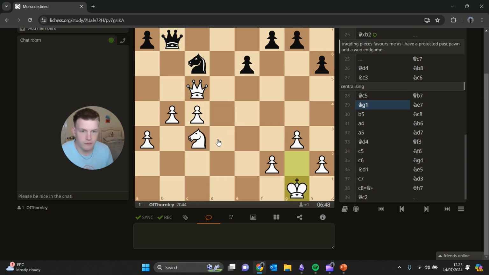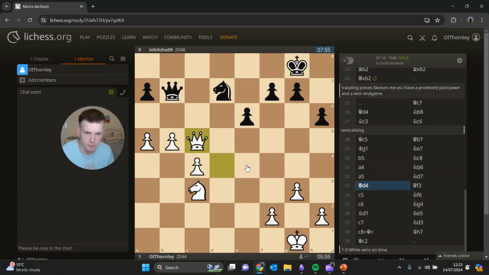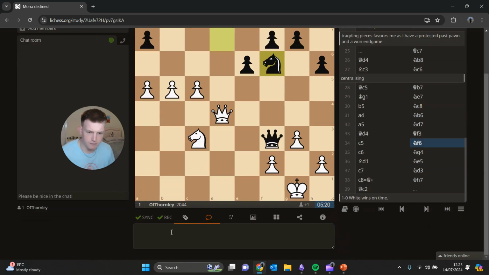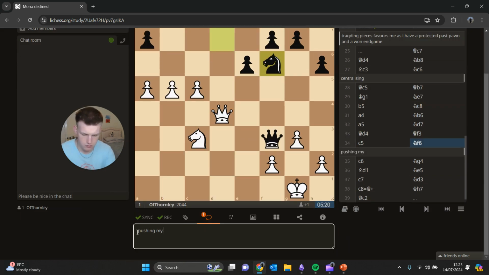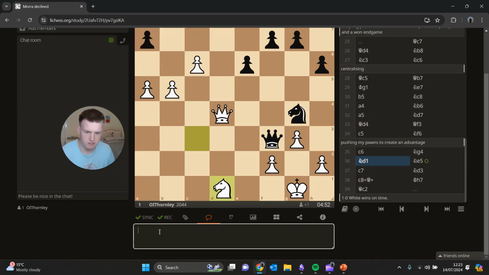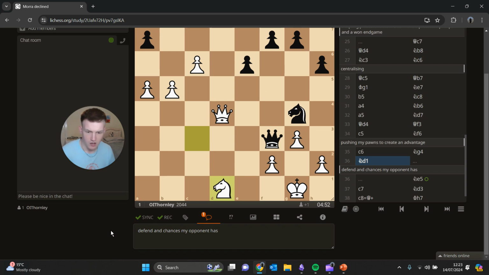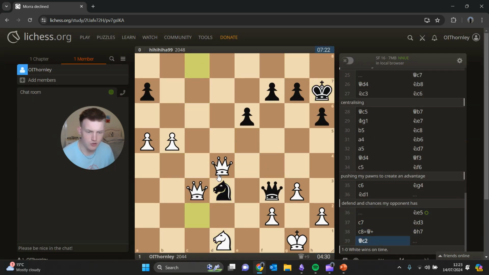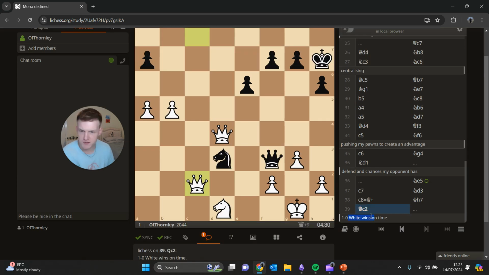And then from here, I think I just start pushing the pawns. Yeah, this makes sense. Pushing pawns to create an advantage. And then from here, I play my knight back to defend any chances my opponent has, and then just queening. From here, my opponent, with 7.5 minutes, just runs their clock instead of resigning, which is very annoying, but it happens.